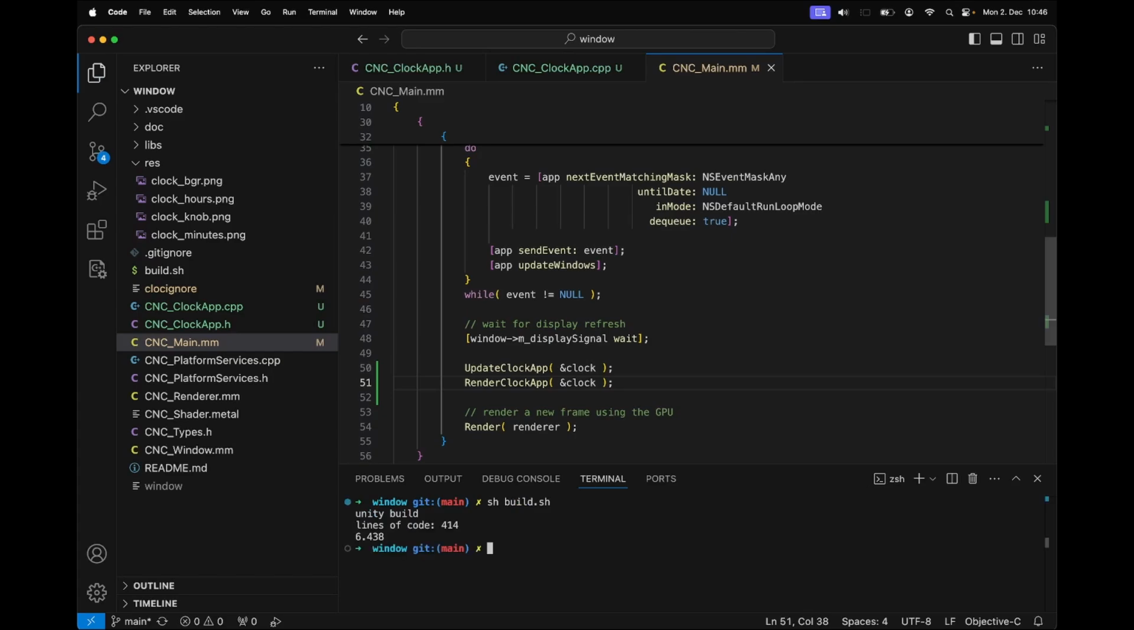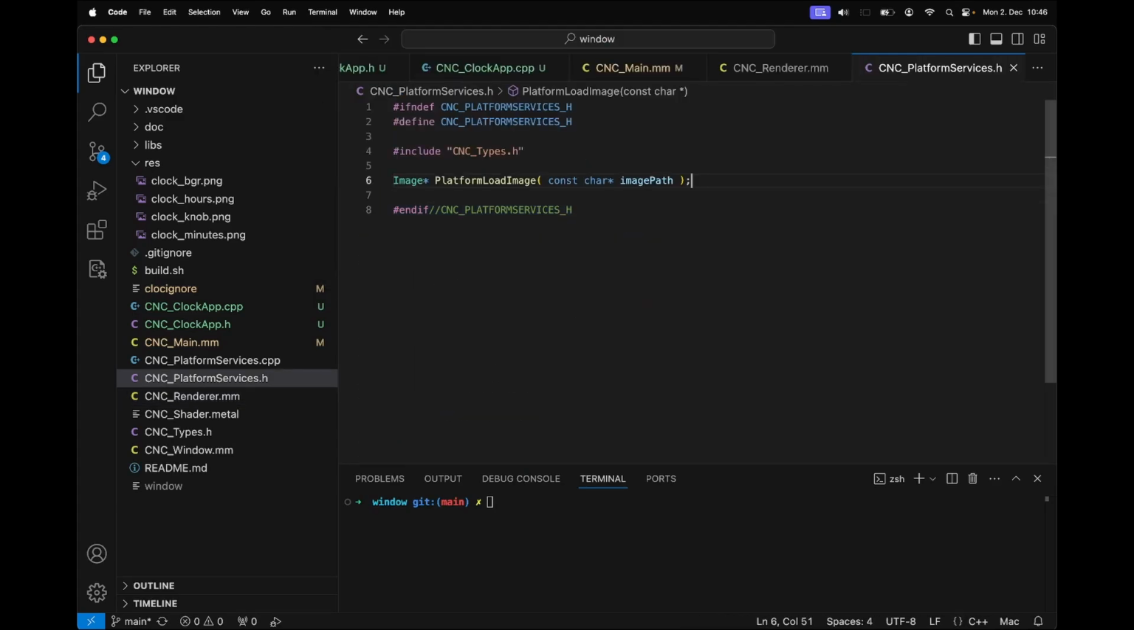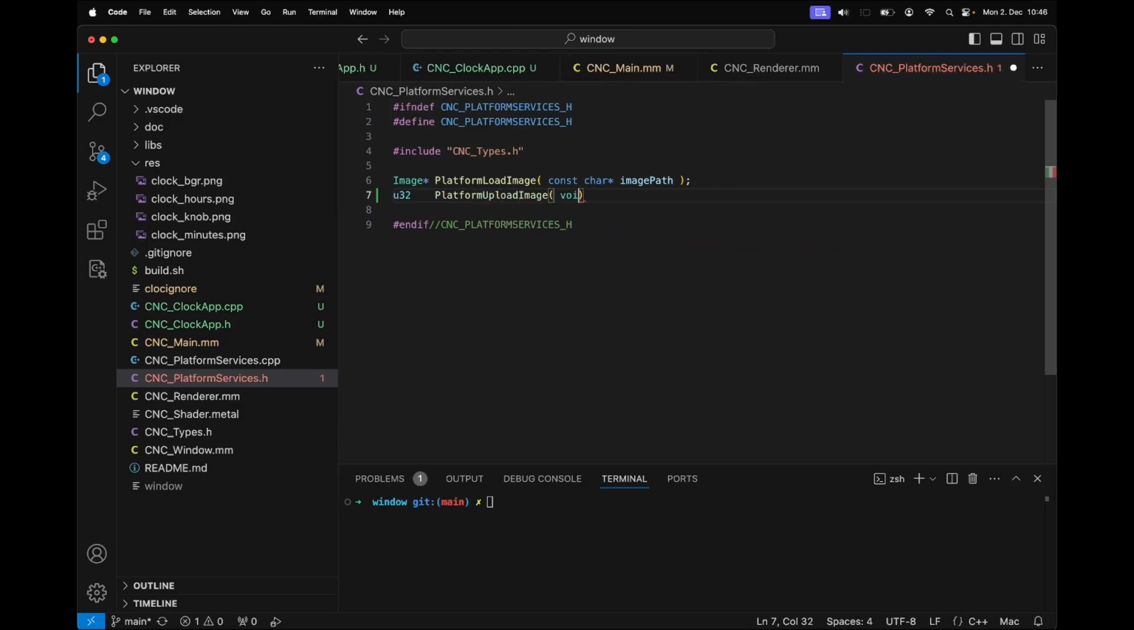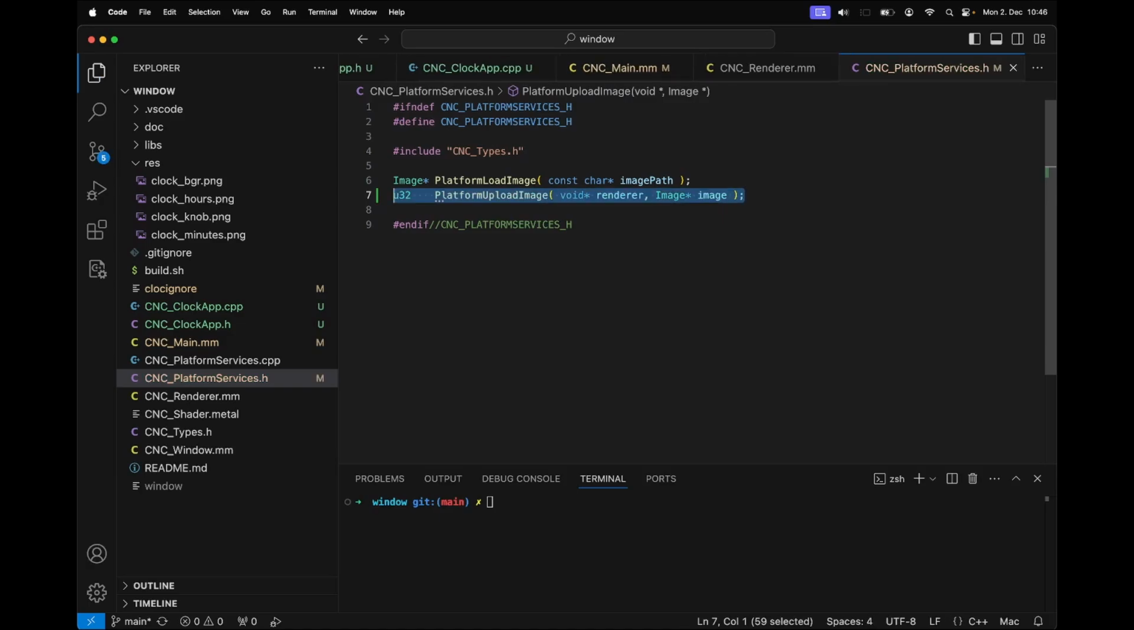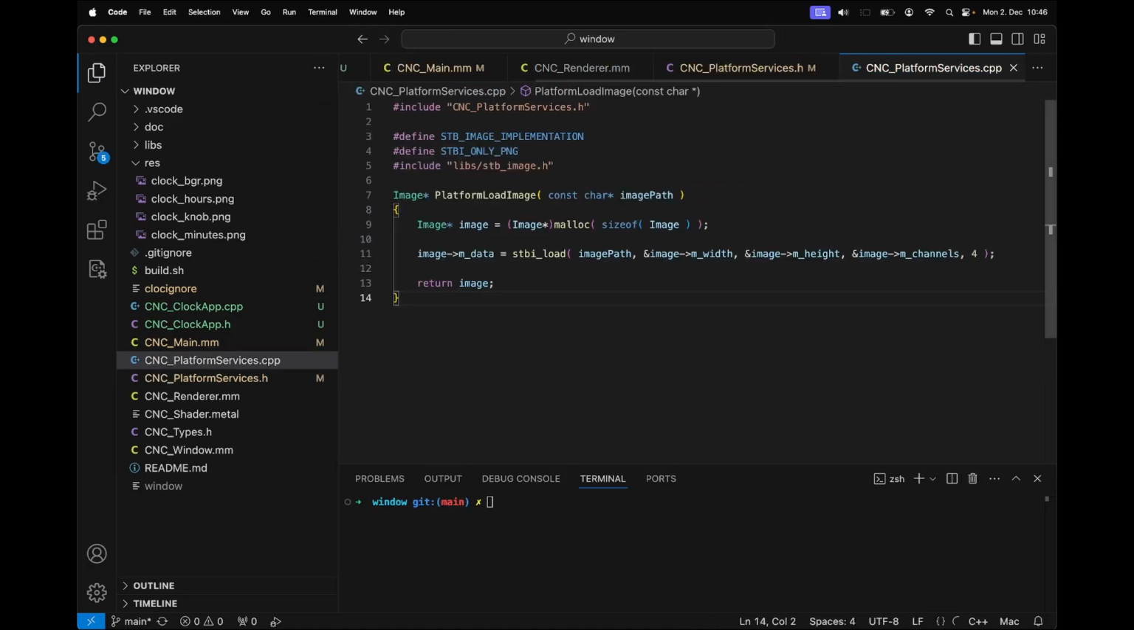At the moment, our renderer still has a direct reference to the clock background, but we want to have the application being responsible for knowing which images to show or not. And that's why we need some means to upload an image from the application to our renderer. And that's why we are extending our API of the platform services to include this function.